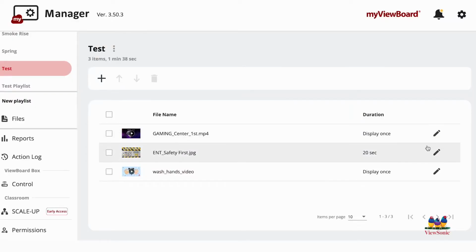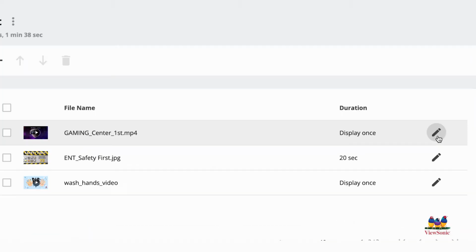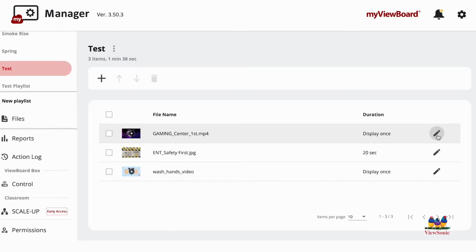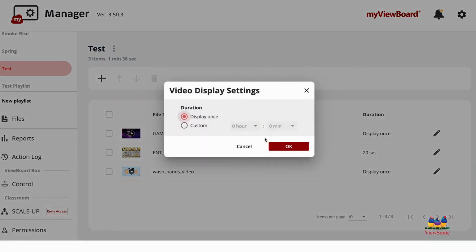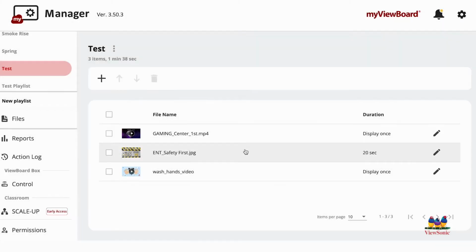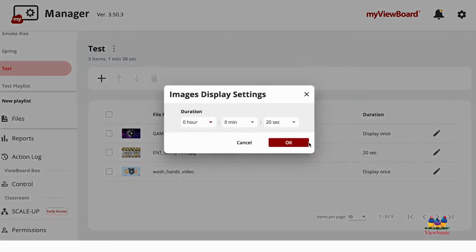You'll notice on the right a duration which can be edited by selecting the pencil. For example, a video will display once, or you can have it continuously run for a specific amount of time before transitioning to the next media file. With an image, you can choose how long the image will display.